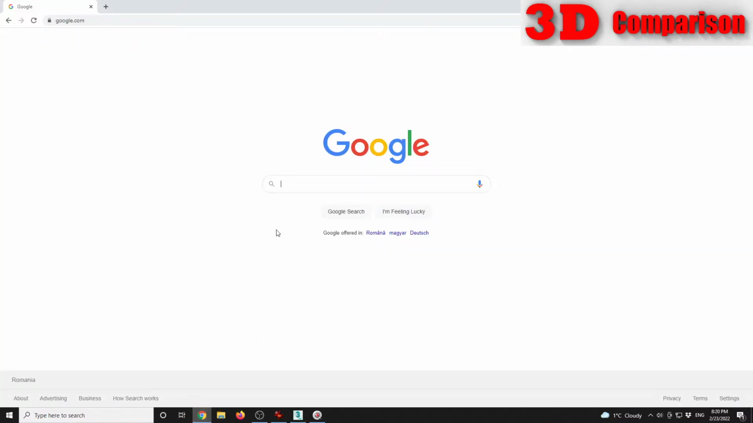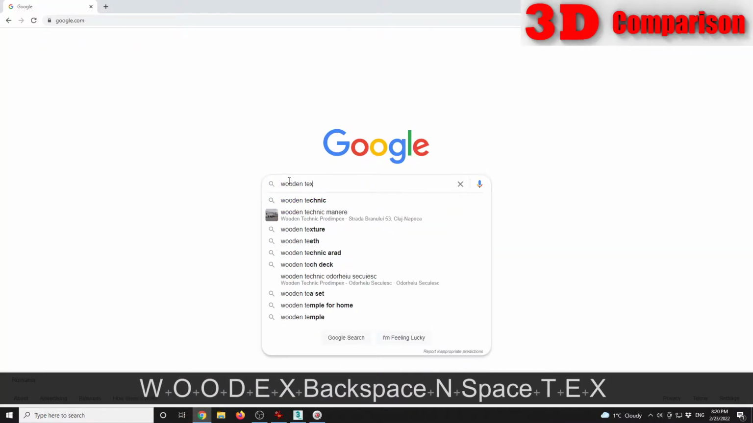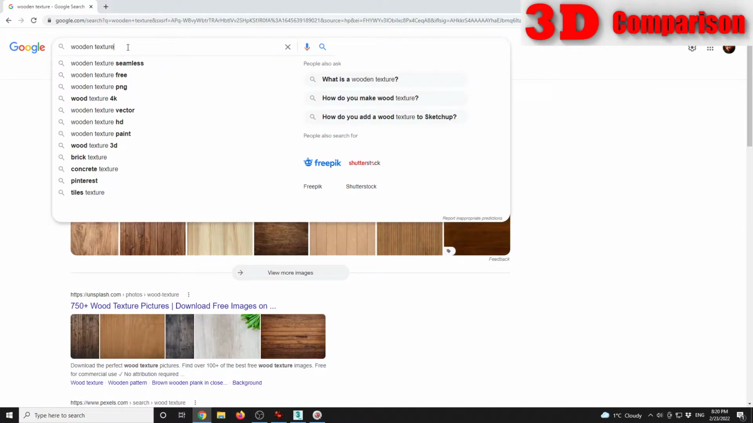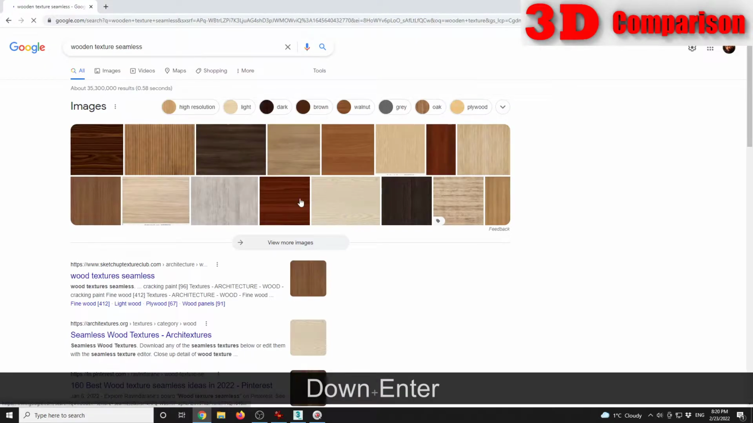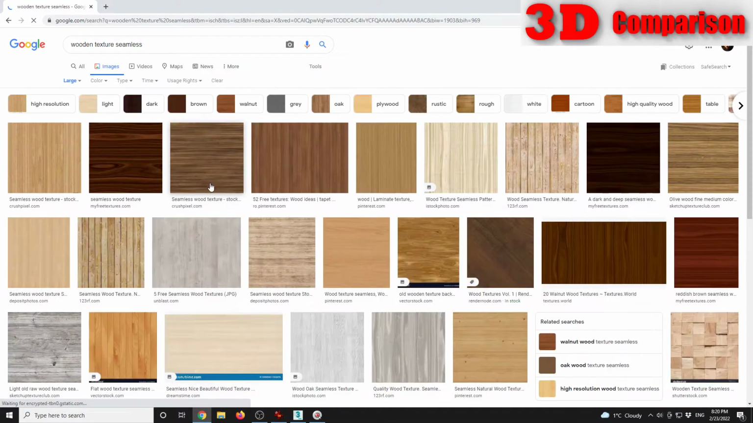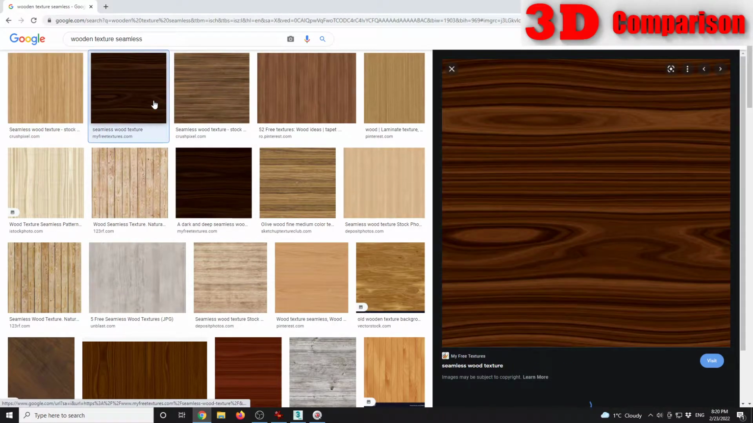Okay, so let's go to Google. I will search for wooden texture. I can also search for wooden textures that are seamless. After that I will go to images, tools, size, large. Let's see, this is a seamless wooden texture. It has a watermark. We can use that as a case study, but you can also search for other textures that don't have a watermark.